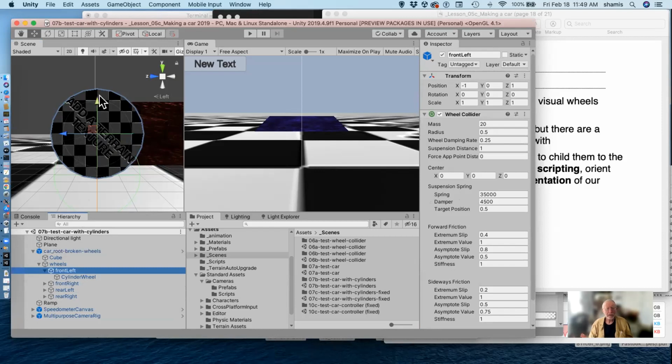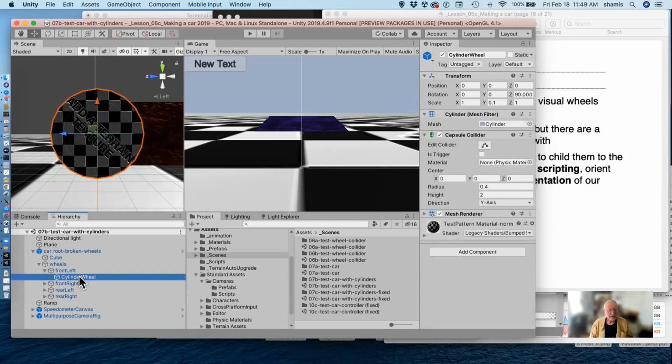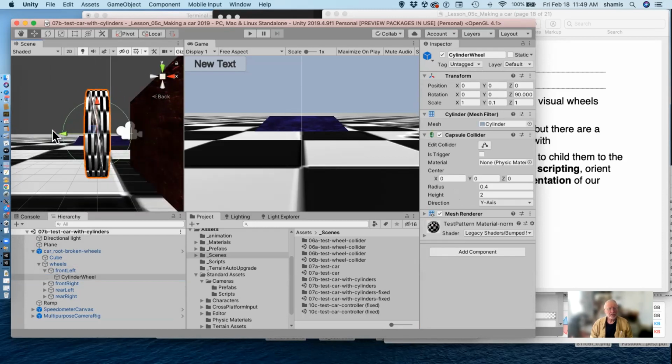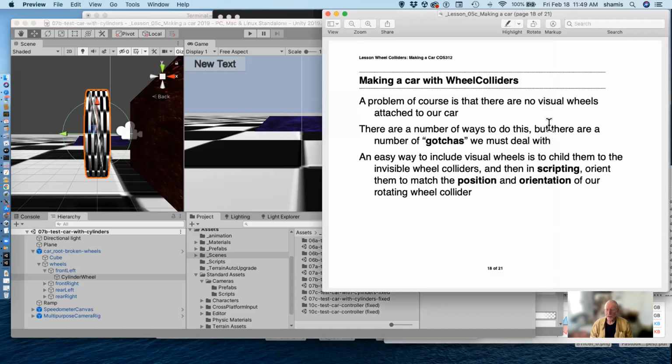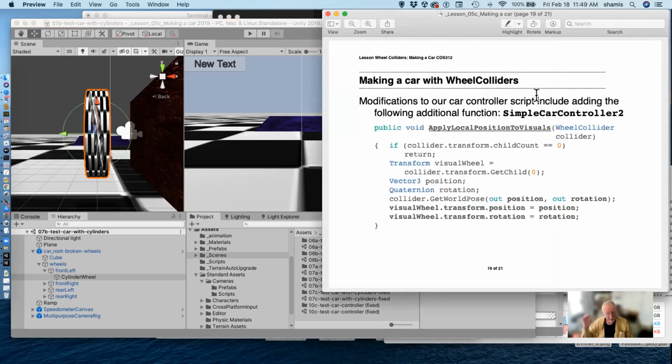Here's the orientation of the wheel collider. And remember, I said its Y direction has to be up and its Z direction is forward. And here's the cylinder. The cylinder's Y axis is along the axis of the cylinder. So when I flattened it down to make it into a wheel, its Y axis is pointing off to the side.